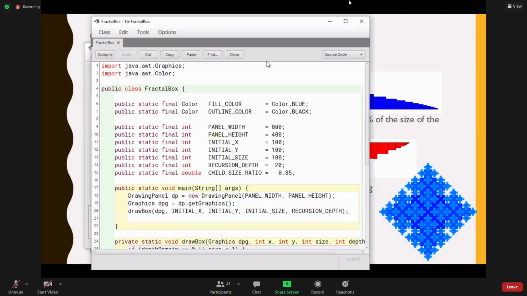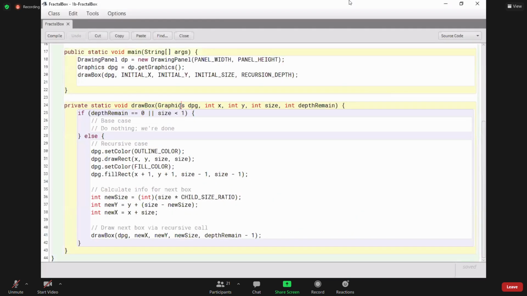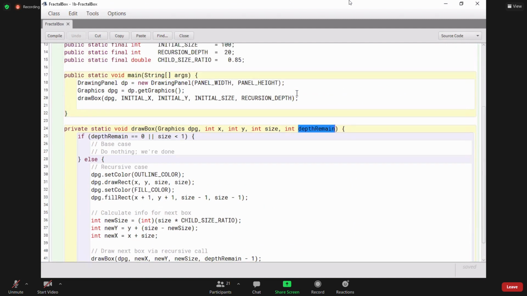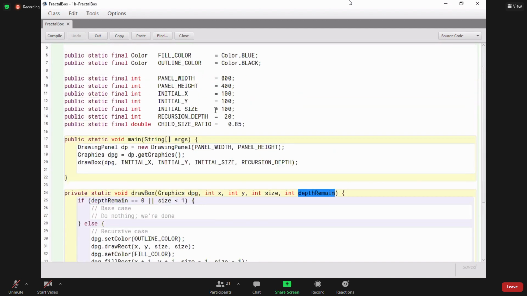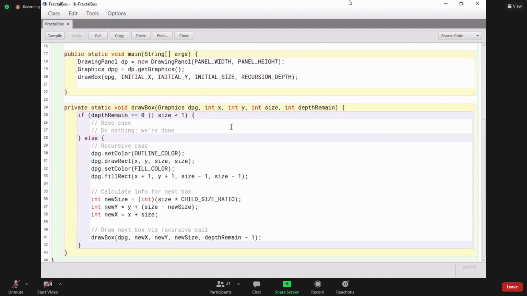So here, for instance, I have a thing called draw box. I pass it the graphics reference so that I can draw where I want it to draw, X, Y, and its size. And I have a recursive depth counter as well. I'm starting here with the recursive depth of 20 that says I want to draw no more than 20 boxes.